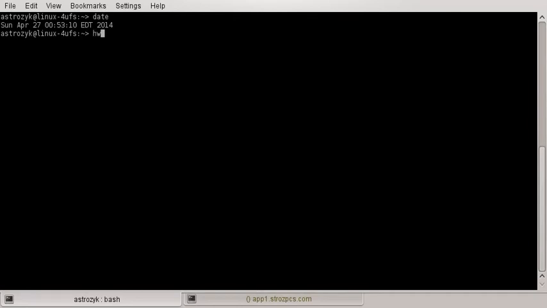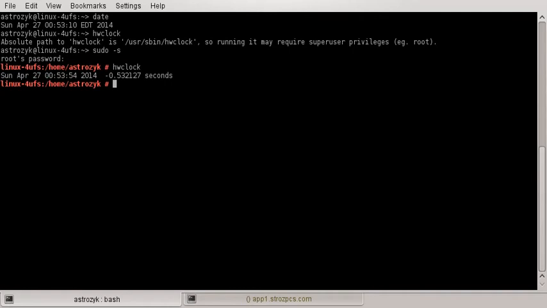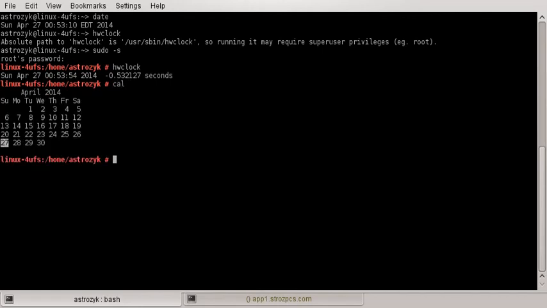The next one is the hardware clock, which is hwclock. I believe I need to be root to do this. So if we do hwclock, that is going to give you the time on your hardware clock, which could possibly be different from the system time. So that is that. And then the very last command is the cal command, and that simply shows the date on a nice little somewhat graphical calendar within the command prompt.